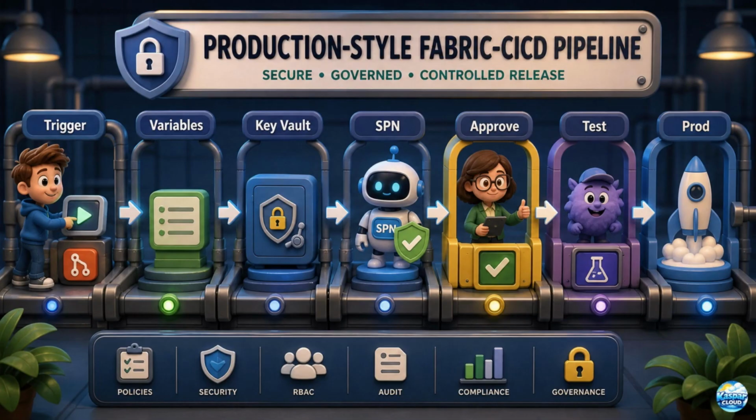A production-grade fabric-cicd deployment pipeline usually combines Azure DevOps variable groups, Azure Key Vault, service principal authentication, branch triggers, automated validation, and approval gates. Sensitive values such as tenant IDs, client secrets, and API credentials should be stored securely in Azure Key Vault and retrieved dynamically during execution.